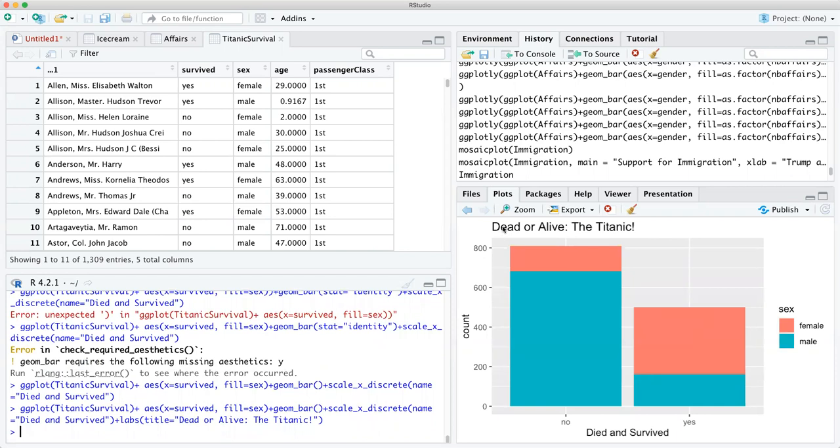See, this is pretty cool. Dead or alive, the Titanic. This right here, this scale discrete, basically is telling you died or survived, right? Name equals died or survived. Because the other one, if you did change it to the 0 or 1, which you will have to do to run something, like say the arrest data set, or another data set you find will have like an ugly 0-1 or something like that down there.